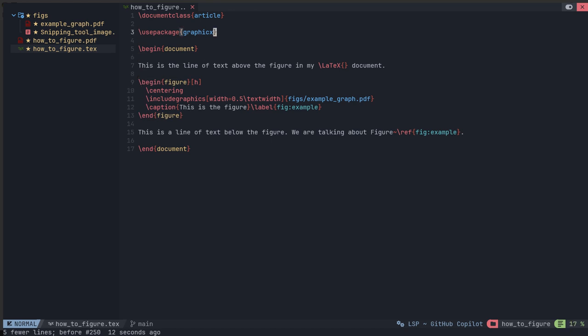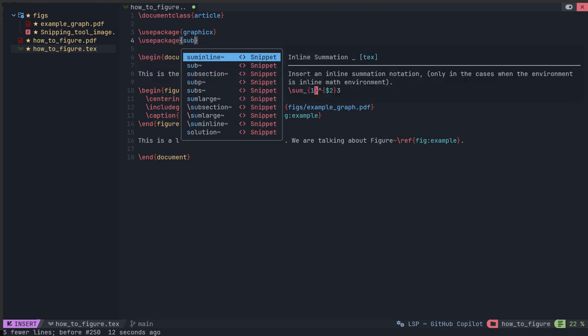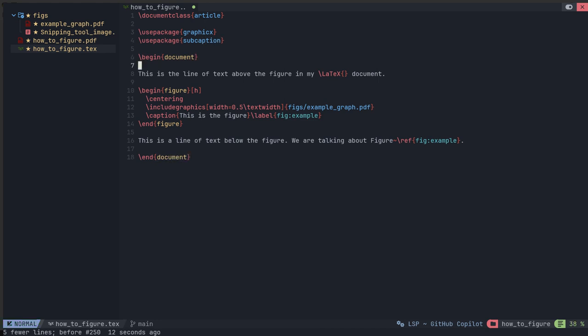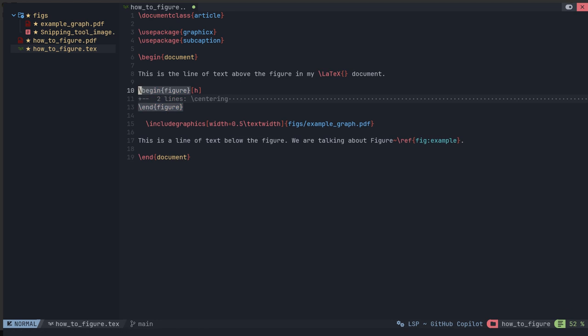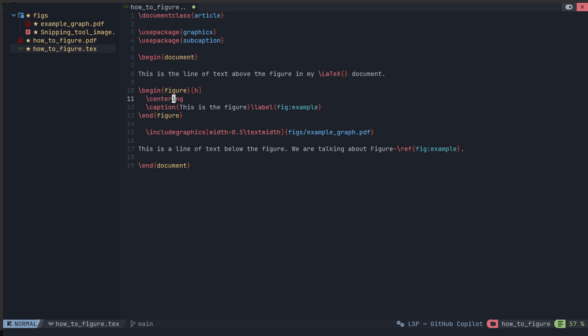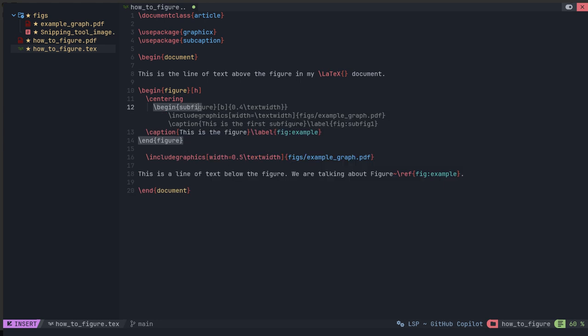So to do that, there's another package that we need, and this package is subcaption. Use package subcaption. Alright, now what subcaption allows us to do is put subfigures within a figure. So I'm quickly going to get rid of that. I'll just store that down here quick. So if we think about it, we've got begin figure, some stuff, end figure. Okay. Now what we can do is within the begin figure, we can then go and say begin subfigure.